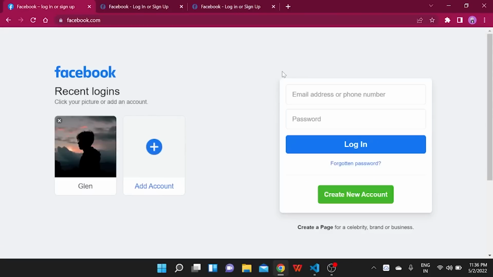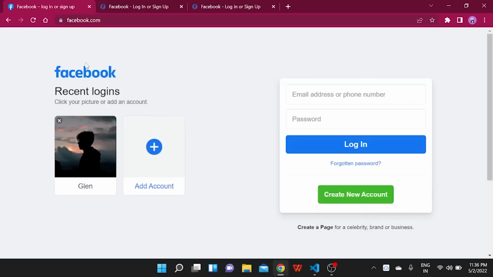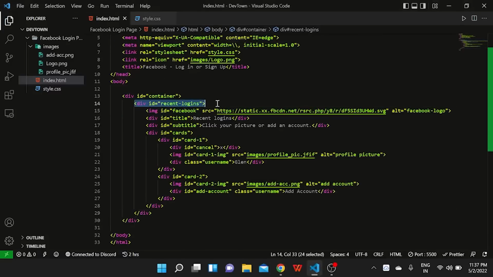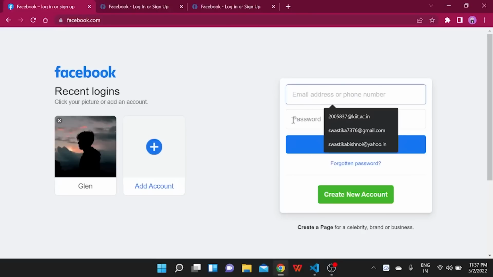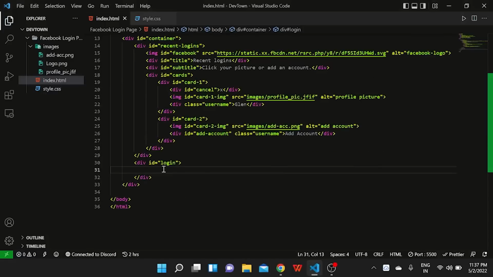Now moving forward, we'll be creating this login box right over here. So for that, we need to get out of the container that contained all these things right over here. We have to make another container that will have a different div. So we got out of this recent logins container, and we will move forward to creating another div which will give an ID of login. Inside this, we'll have different tags for creating all these things, such as the email address, the password, the login button, and the create new account button. So let's get on to that.